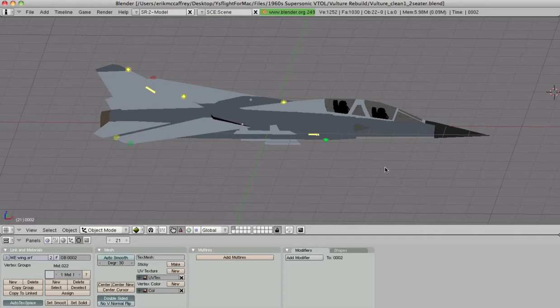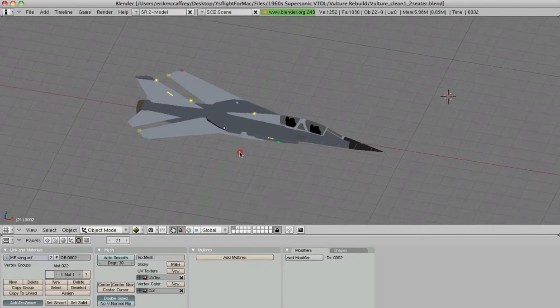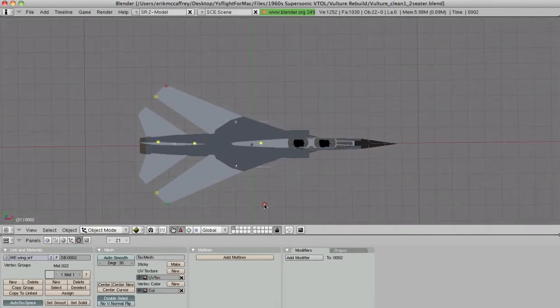Once you start doing really complicated models, things start to get really, really confusing. If you ever get the chance, open up one of Lord Flashheart's Vulcans, one of his new HD Vulcans. You'll see what I mean by it can get confusing.